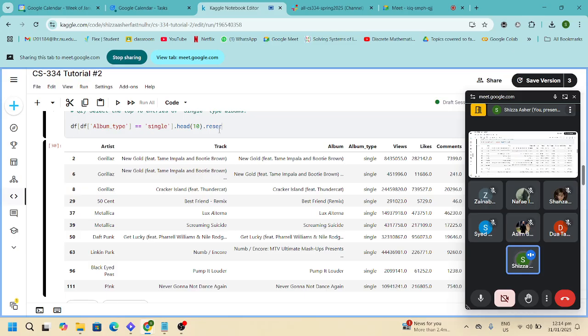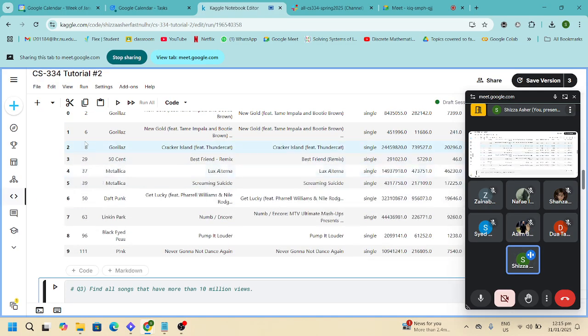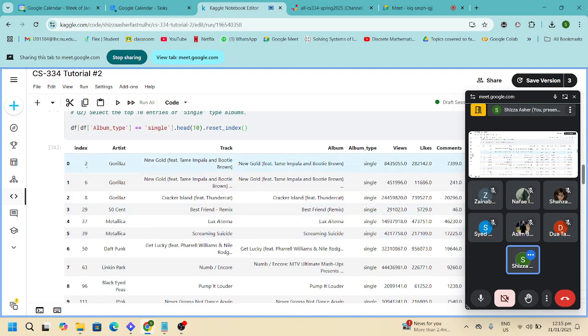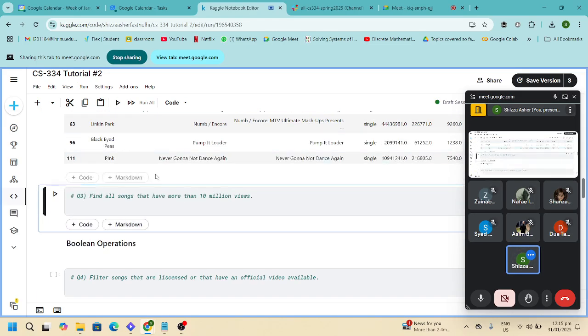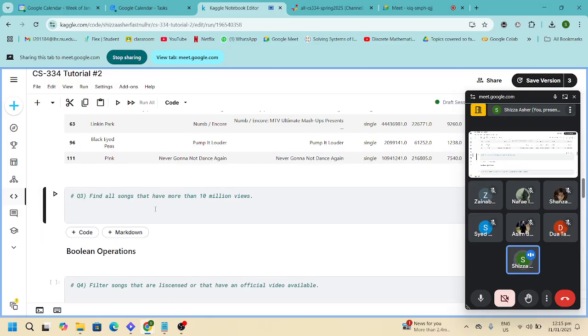Okay, so guys, for this you have the dot reset index command. This is what that does for you. And then you can drop this index column as well, but we look at that later in further modules. With that, let's look at question number 3.